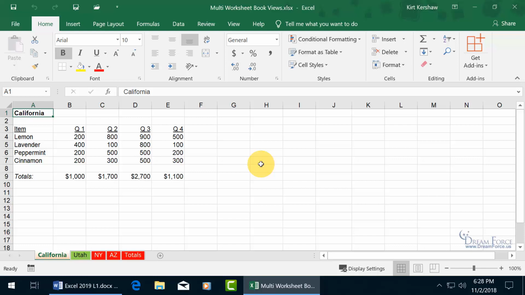You can open up additional windows to work in different places at the same time. And what I mean by that is that you can open up the same workbook as many times as you want. And in this example, down below I have the states California, Utah, New York, and Arizona. I want to be able to view them all at the same time. So I'll open up this workbook an additional 3 times, or a copy of the workbook, and compare it with the original.